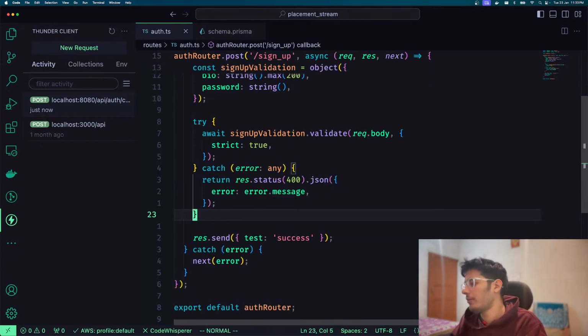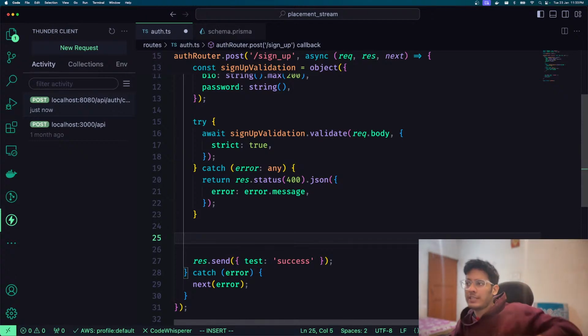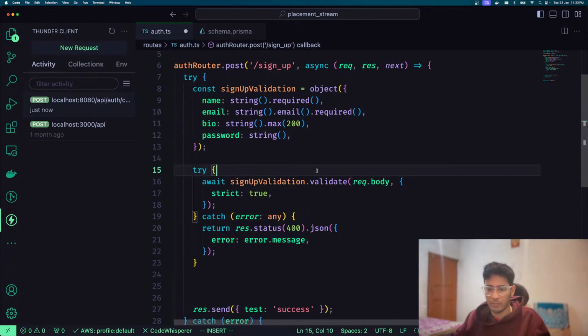Now the next thing we'll be learning is how to hash the data, and how you don't store a plain password in your database, right?